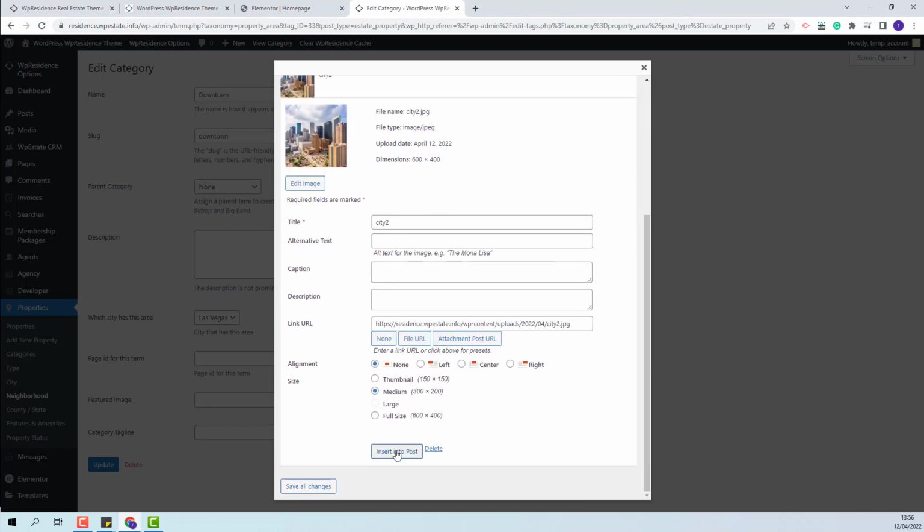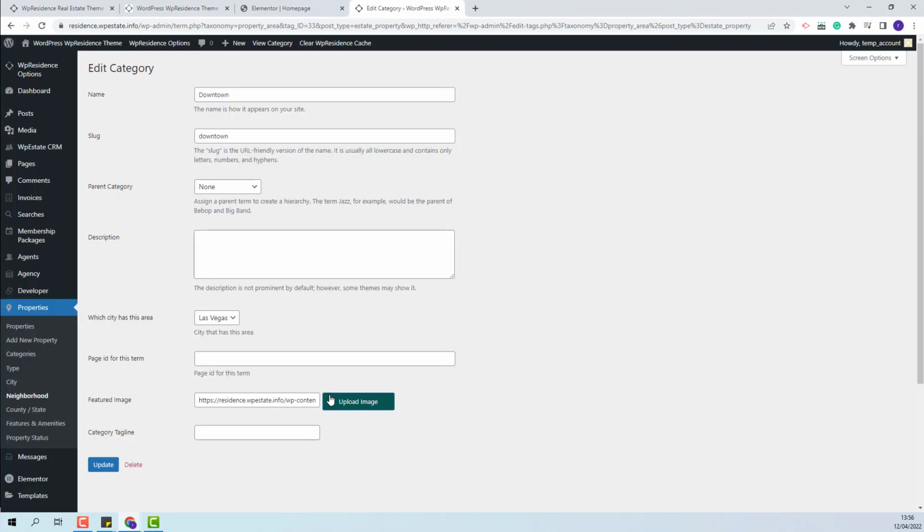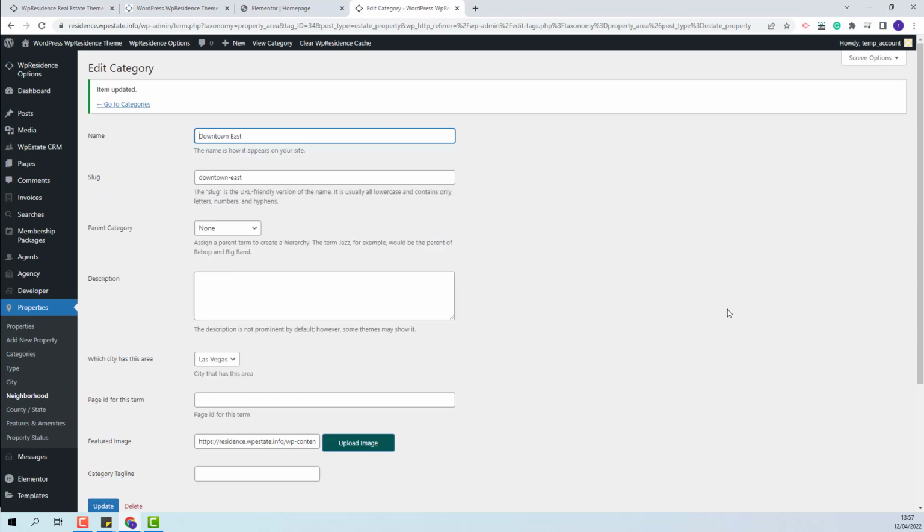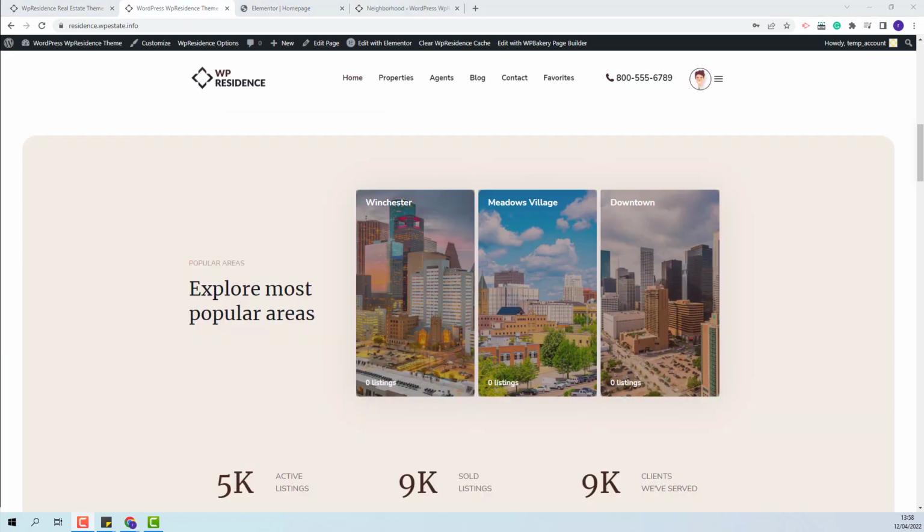I will press insert into post and click update. The same steps will need to be made for each category displayed on homepage. I will add the other image of the record and after show the result. I added all images and now the section shows correctly. These are the steps that you need to take after the demo import.